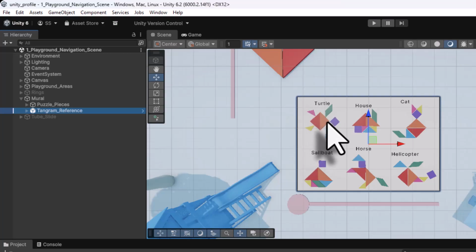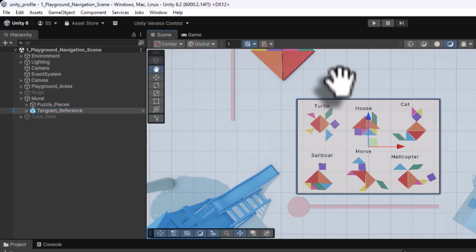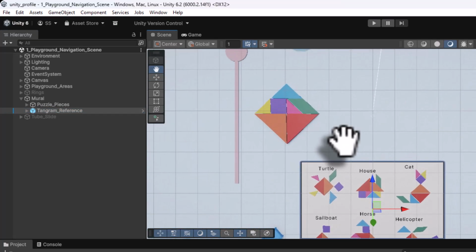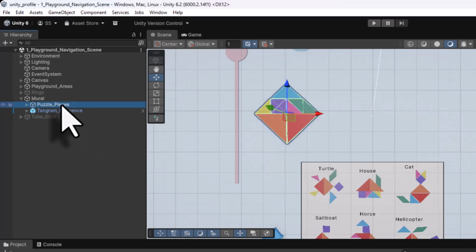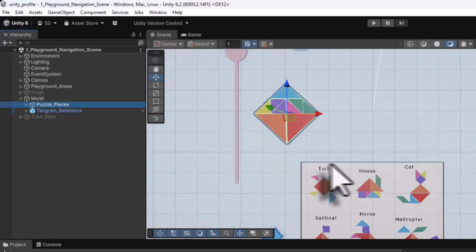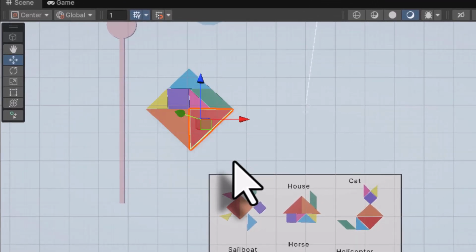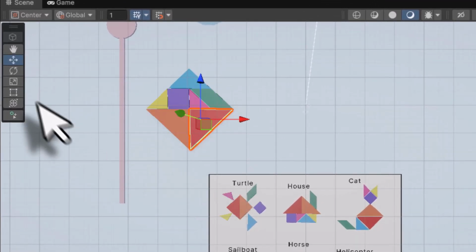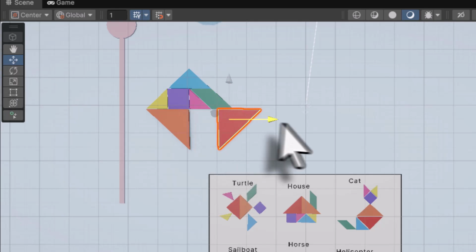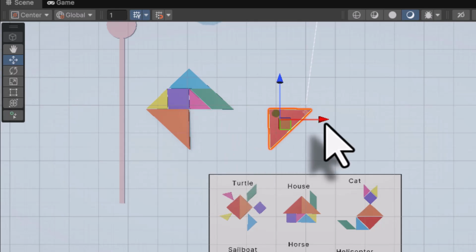So to create this turtle shape, I will middle mouse click and pan it a little and I will come into the puzzle pieces, and here I am going to select the puzzle pieces one by one. I will first select this red triangle, then you have the move tool, and selecting the move tool I am going to just drag it a little, and now I want to rotate it.